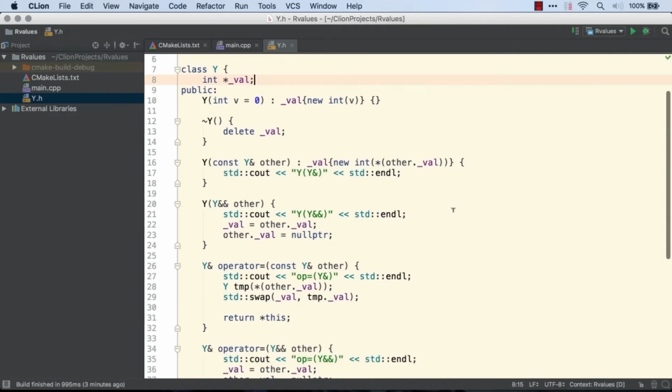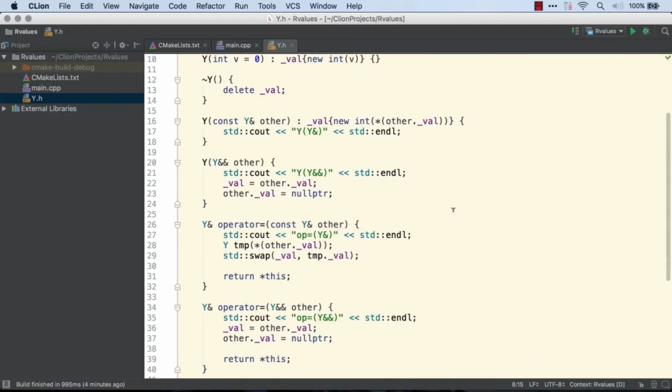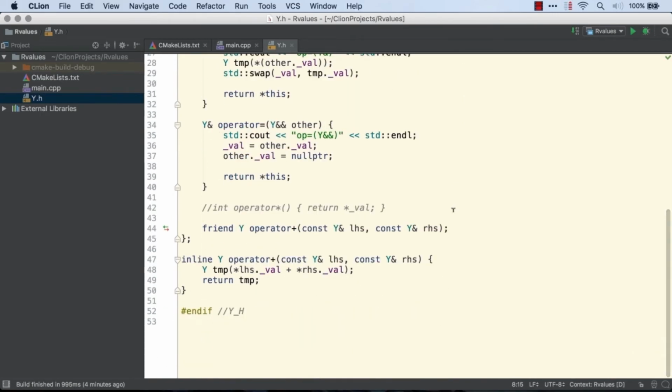The class has 2 other members as well, a move constructor and a move assignment operator. These use the double ampersand notation to show that their arguments are R-value references. I've added logging to these functions so you can see which ones are being executed. And I've also defined an operator plus in order to add 2 Y objects and create a new one.